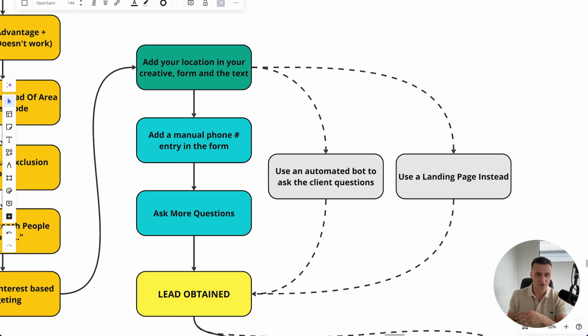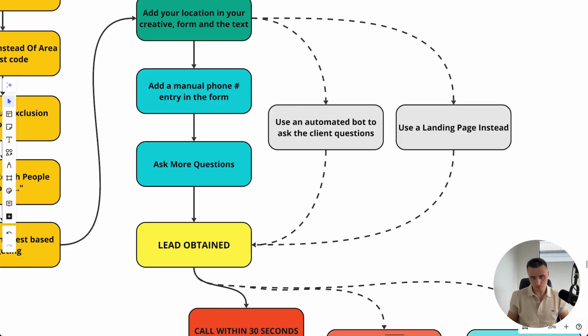And the same thing for a landing page. When you use a landing page, your chances of getting a better lead are significantly higher, but your cost per lead is up at the same time. So these are both optional things you can do. Highly recommended if you want to get better quality leads. If you want cheaper leads, Facebook form is the way to go for you.